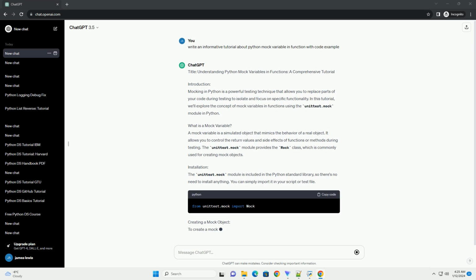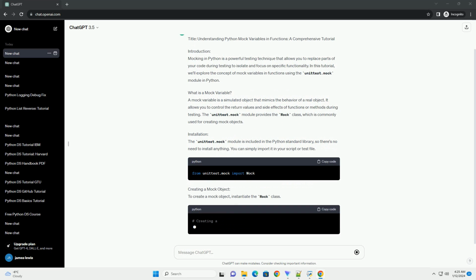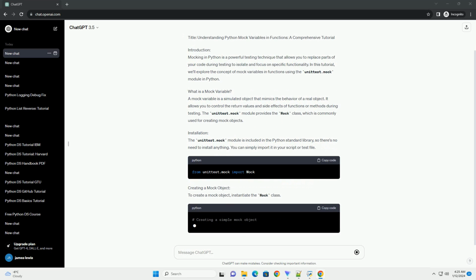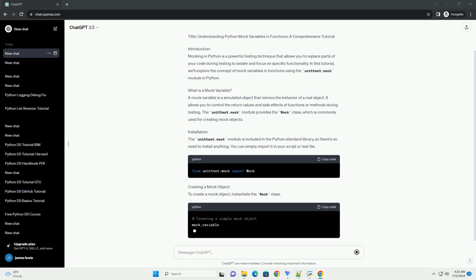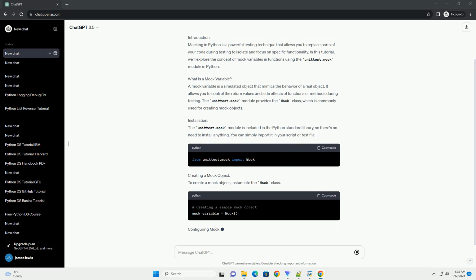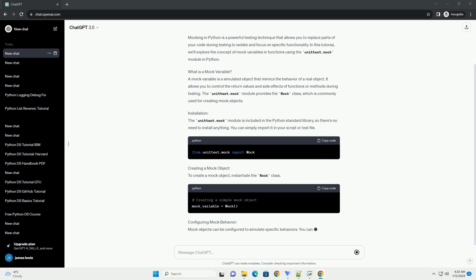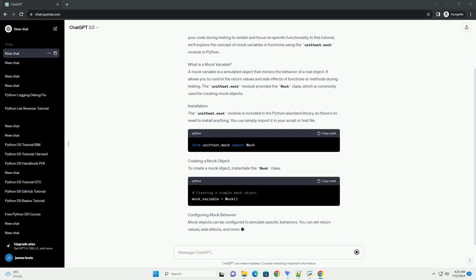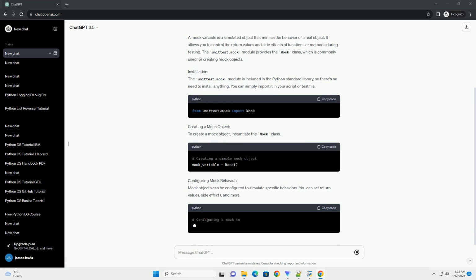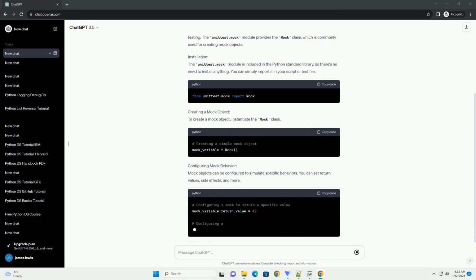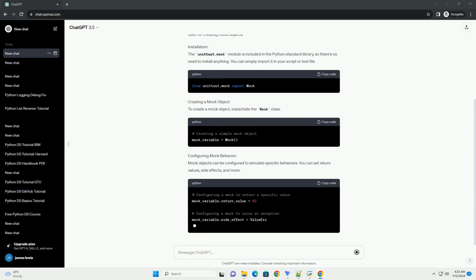What is a mock variable? A mock variable is a simulated object that mimics the behavior of a real object. It allows you to control the return values and side effects of functions or methods during testing. The unittest.mock module provides the Mock class, which is commonly used for creating mock objects.